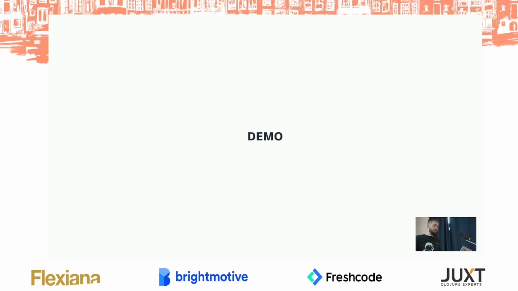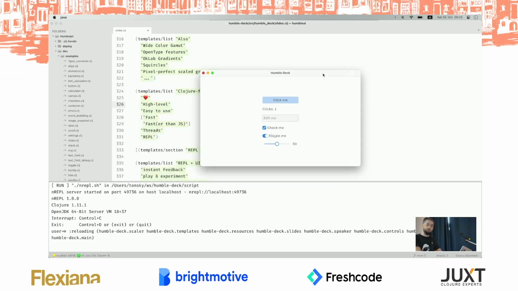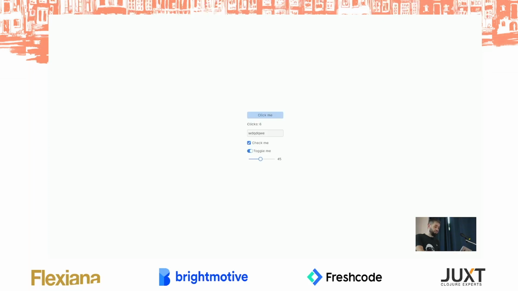So before I start explaining how it works and what's cool about it, I figured I'll show you a little demo. This application itself is written in Humble UI. This window is created by Humble UI, and all these controls and everything. Yeah, and a few controls here, like the button, text edit, checkbox, toggle, slider, and stuff like that. So all the usual stuff. That's Humble UI, that's how it looks, how it works for now at least.